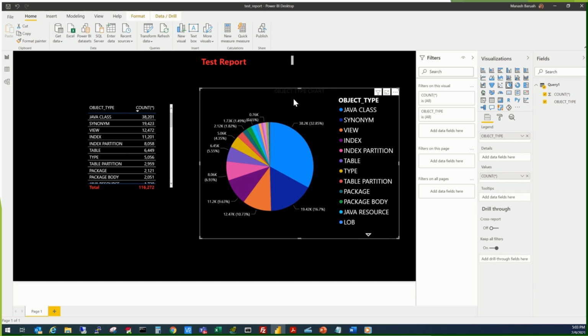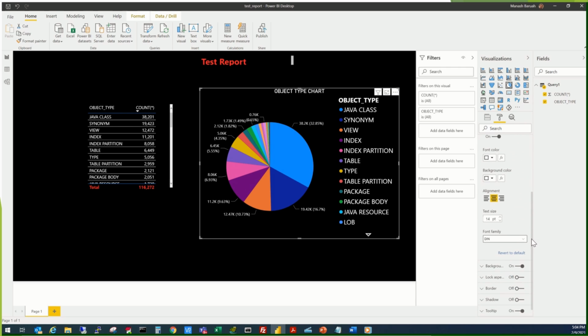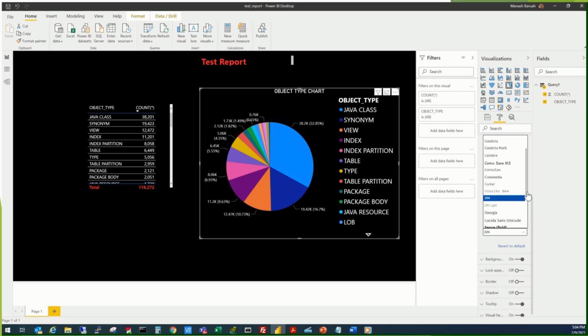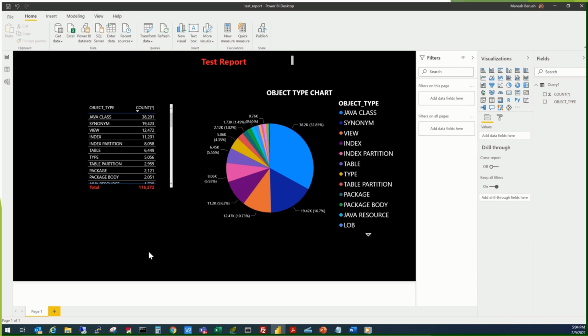And let's change the format of this chart title also. This is in the center. Font color will be white. And say we want a different font style here. Let's say Segoe bold, and the size will be say 16. Our report is done.